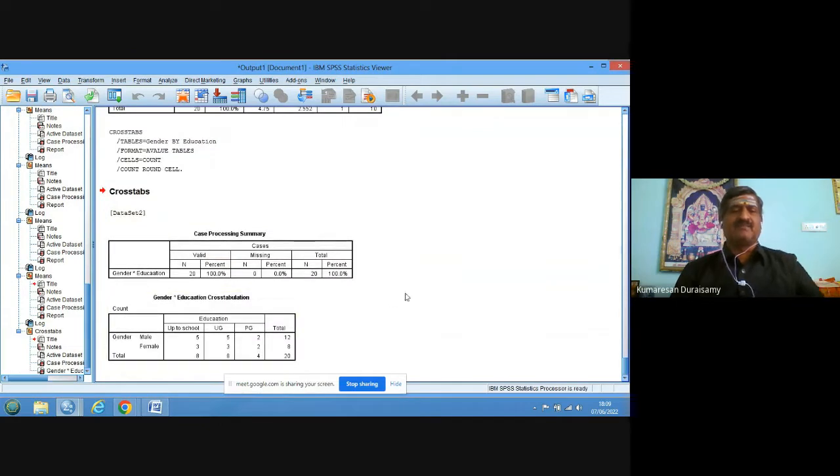You got it. So out of 12 male members, 5 have completed education up to school level, another 5 UG level, 2 PG level. Among the 8 female members, 3 have completed up to school level, another 3 UG level, 2 PG level. Like that, we can compute the frequency.